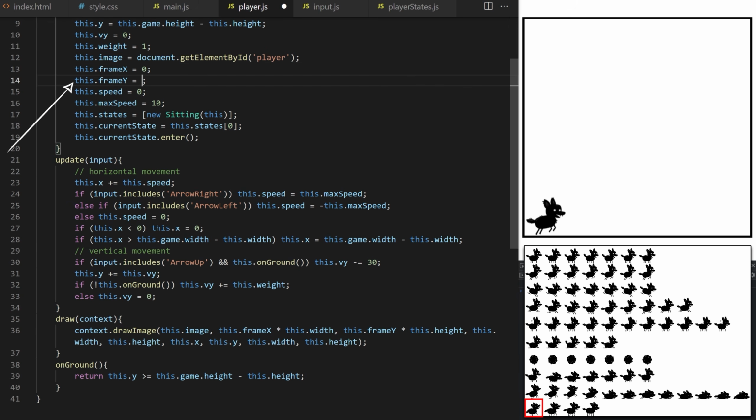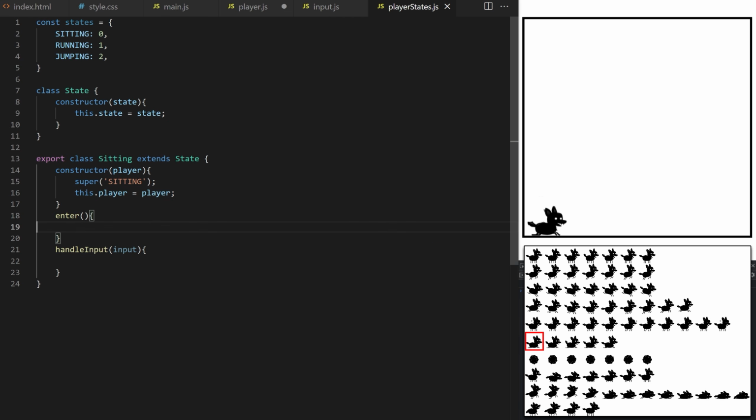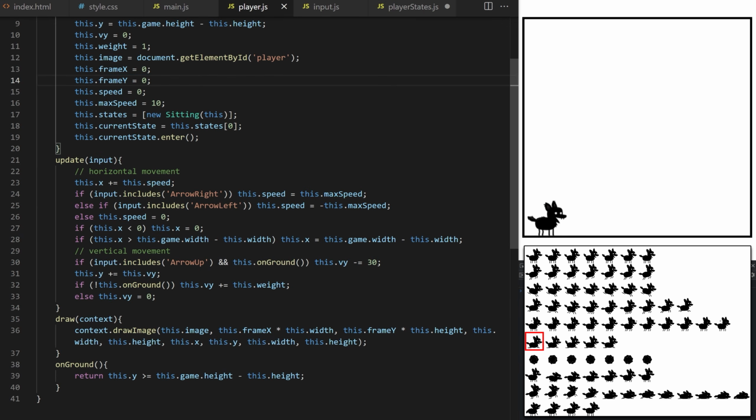I can see that the sitting animation is frame Y5. When we enter sitting state, I take this.player from line 16, which points towards the player object, and I set its frameY property to 5. I could have defined getters and setters on the player object to do this by the book, but I don't think it's necessary for our purposes today. This code will work well. Back in player.js, I set the initial frameY to 0, which is this standing animation.